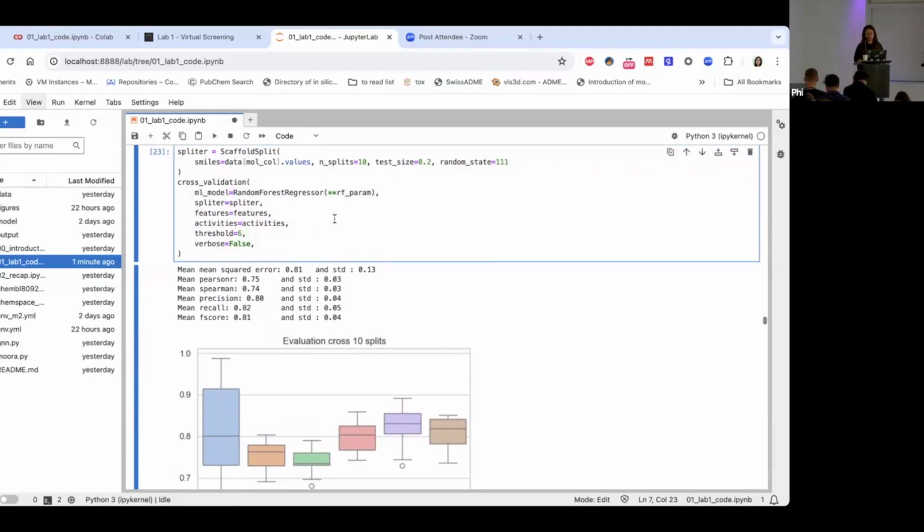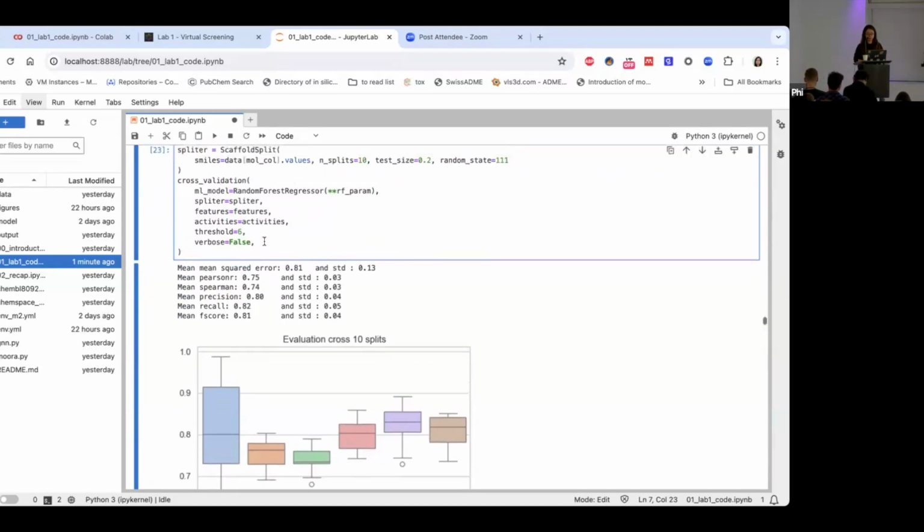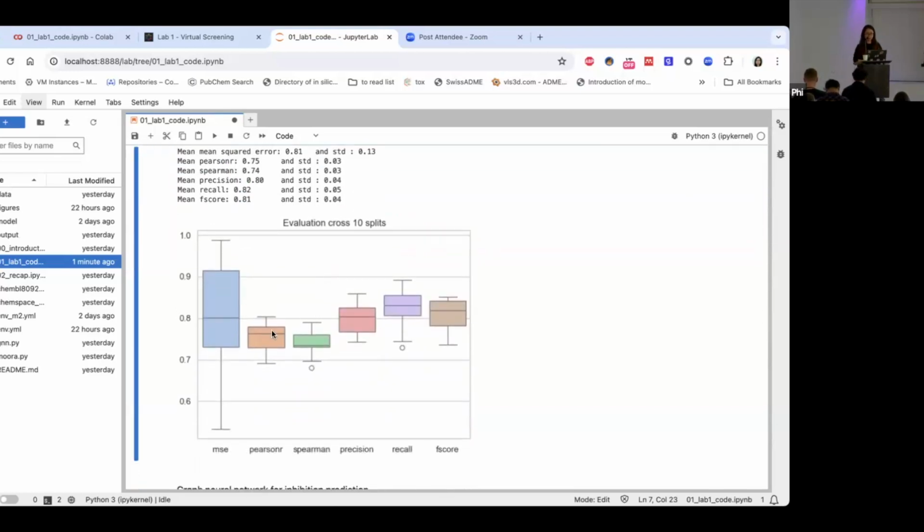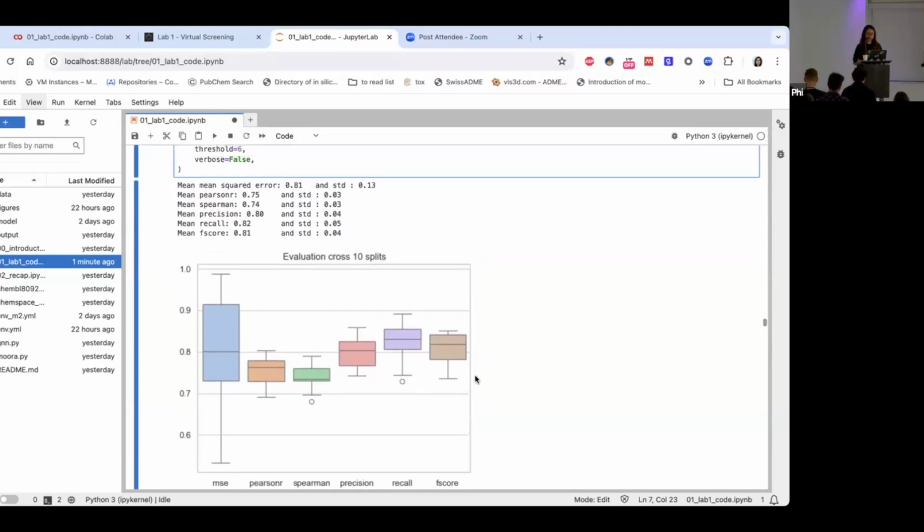So here we have already run the cross-validation. We compute the mean value of each type of metric, and we also check the standard deviation, just to check how the model performs differently across different splits. And here's the box plot. Besides MSE, the values of the rest of the metrics are pretty close, so we can draw a conclusion here that the model performs in a stable way across different splits.